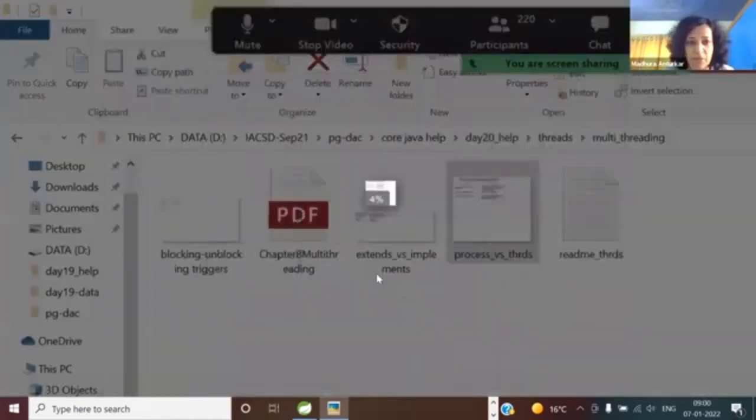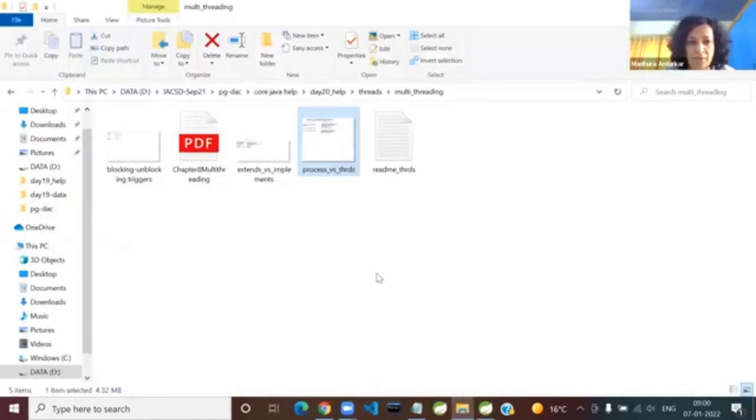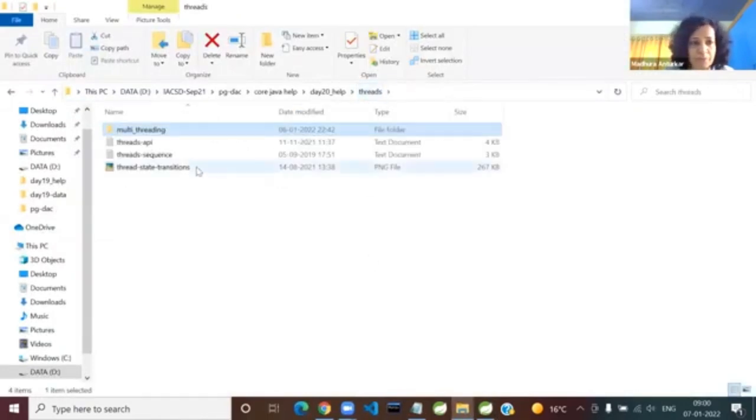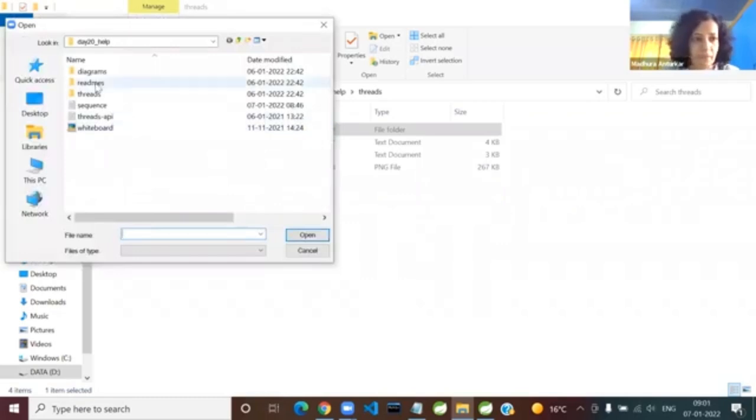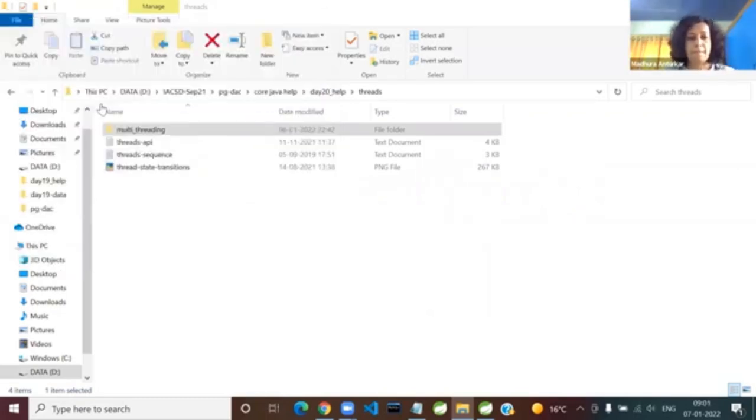Okay, so that is what we are entering. Let me give you the two most important documents and we'll continue. I'm sending you something so that you can keep it open and keep referring to it throughout the day, today, tomorrow. I'm giving you the thread state transition diagram. So keep it open.